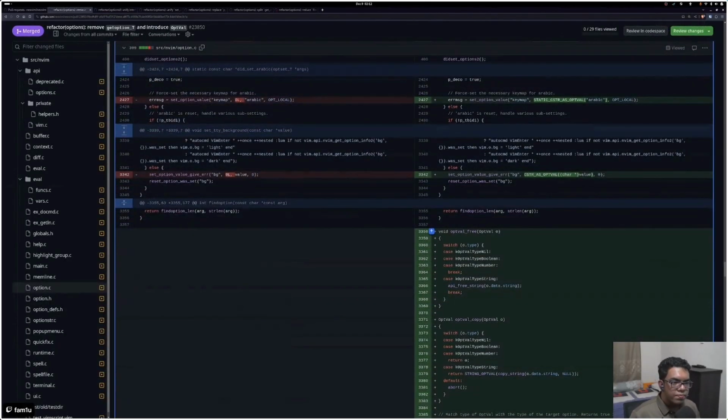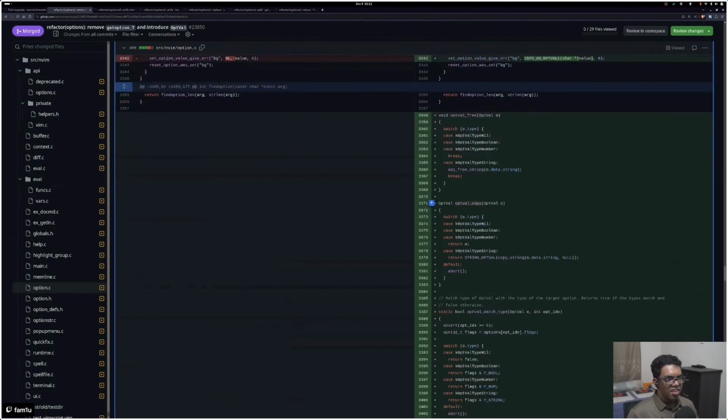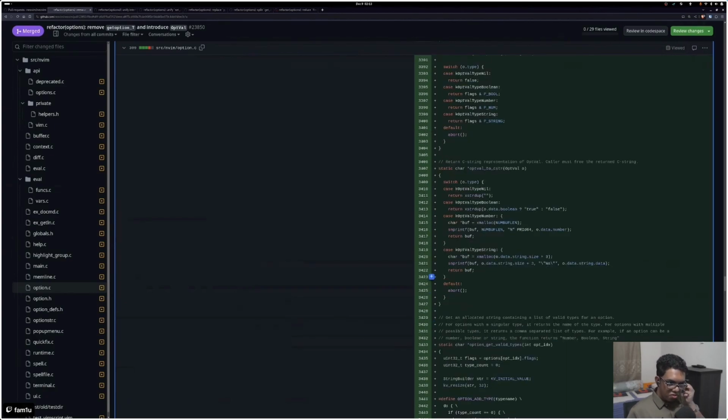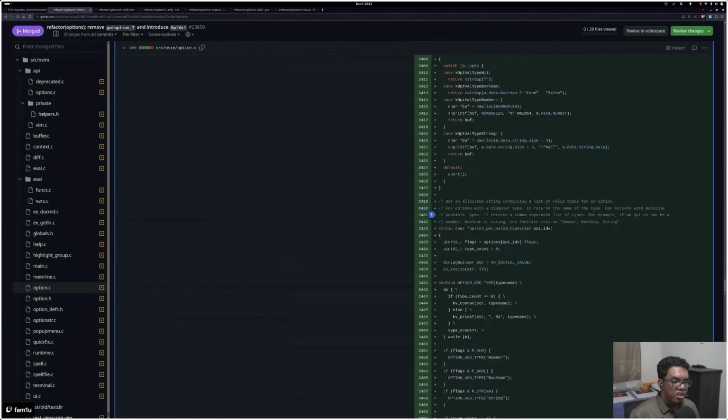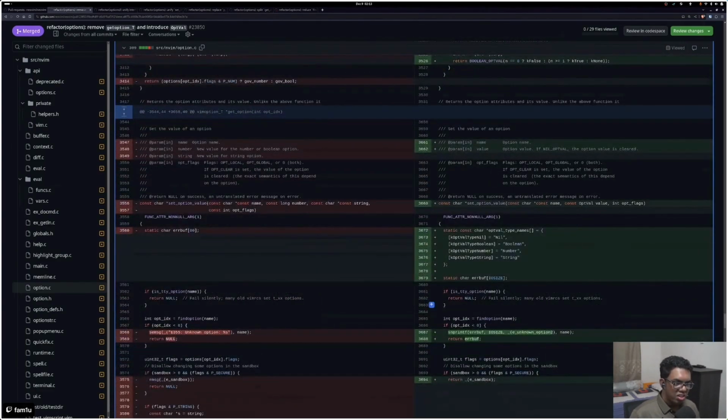So as I was saying, optval free has a nil, boolean, number case. These three types don't need to be freed, so we do nothing here. Then we have string values, in which case we free the string. And then we have optval copy, which works similarly. This one, optval match type, matches the type with the option to see if the option supports that type. Optval to string is used for printing an option value. And that's a bunch of this stuff basically.